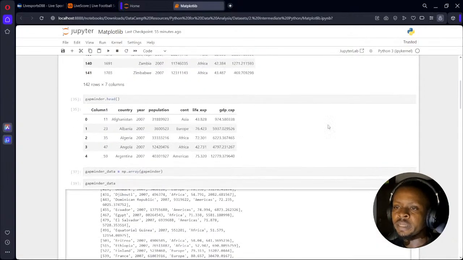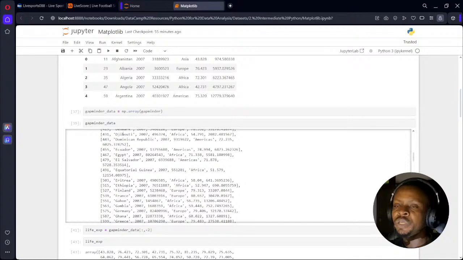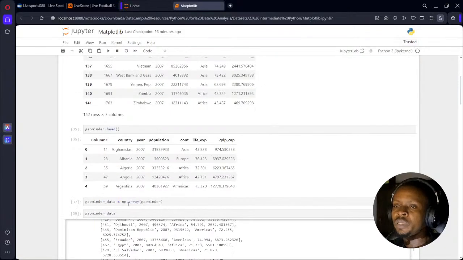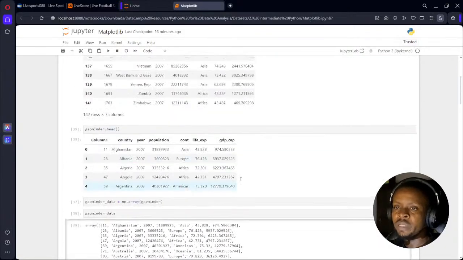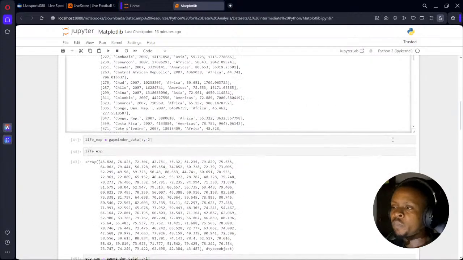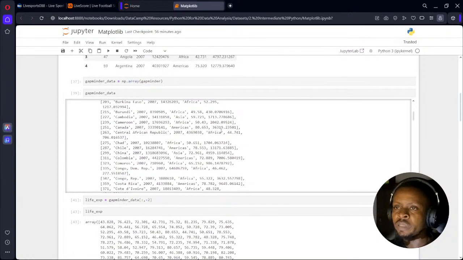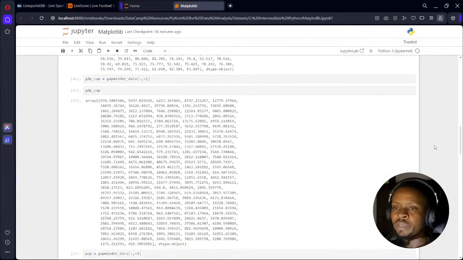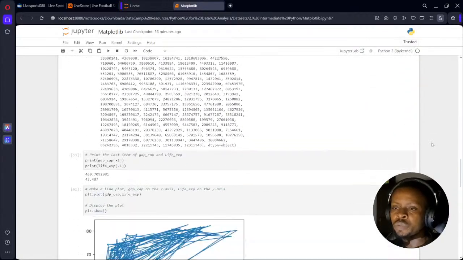Then after we imported the data sets, we used the numpy package to turn the CSV file into an array. This is what we did here. From there, we made variables out of the array and accessed the particular columns we needed for our analysis: the GDP per capita column, the life expectancy column, and the population column. And from there, we started plotting our variables together using those columns.